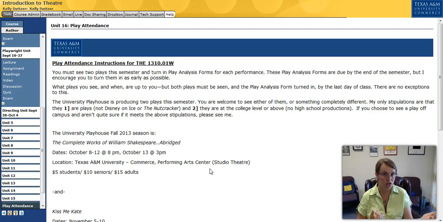So if you see a play in October, turn in your play analysis form in October, one, so you don't forget all of the information, and two, so you don't forget to do it. It'll just be easier for you to complete the assignment, get it out of the way. It is additionally a big chunk of your grade. It's several points. So you don't want to neglect this. This is something you really need to do in order to pass the class.